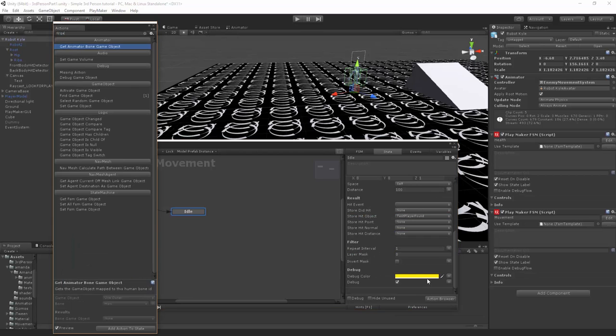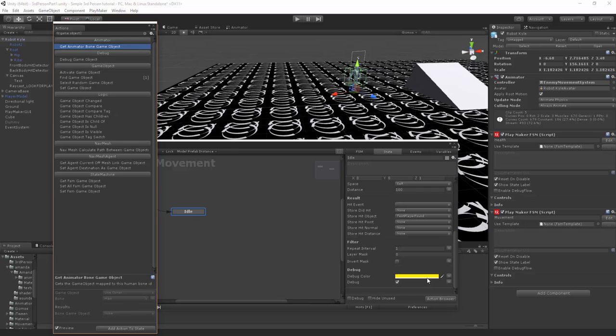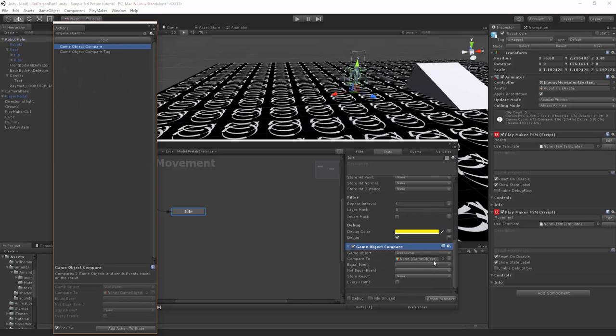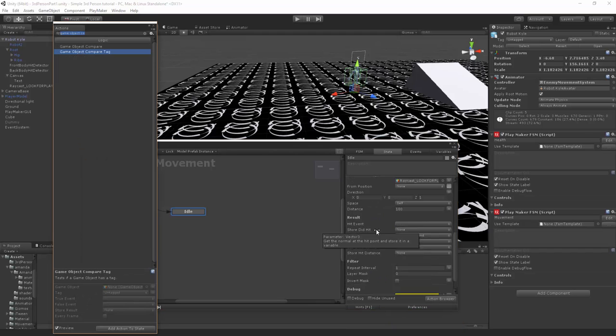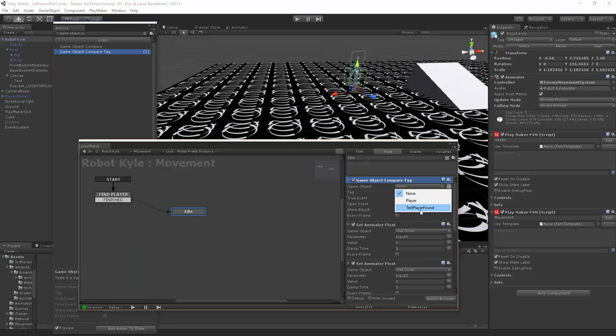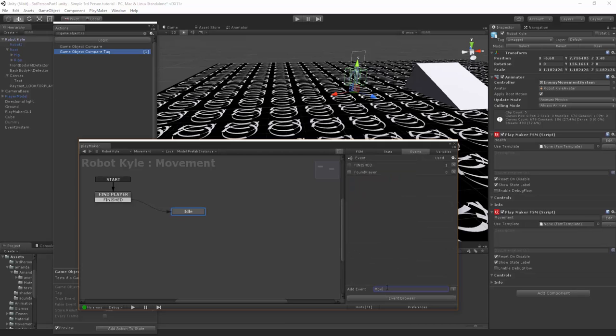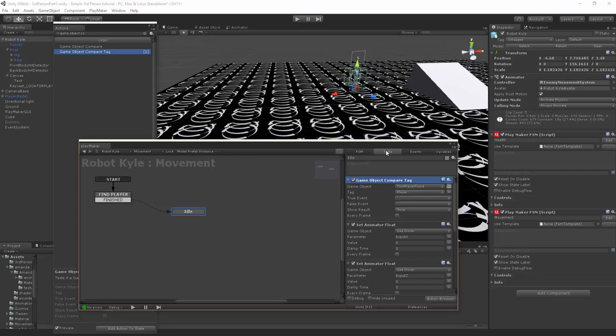And all we want to do is go to game object compare. And, not that compare, we want compare tag, because we're basically comparing if it's the player. And let's compare player found. We're going to compare it to player tag. If this is true, we're going to say move towards player. Perfect. Now let's hook in that transition and put it towards the state. And we're going to say if it's true, move towards player every frame.